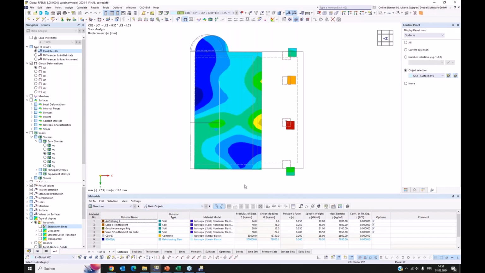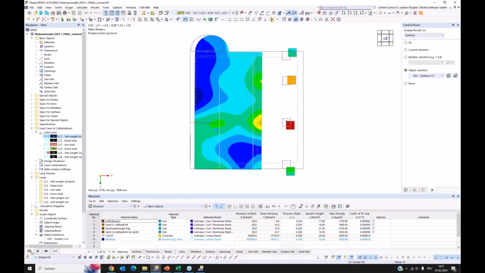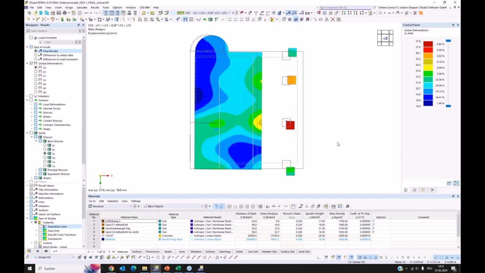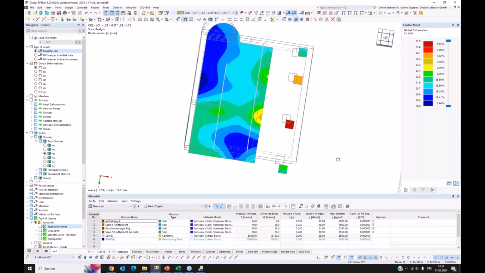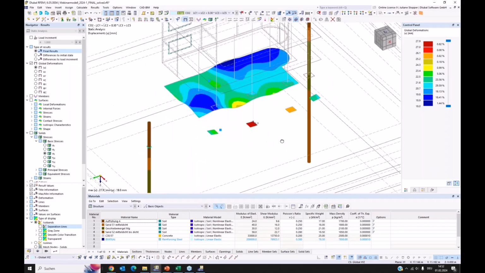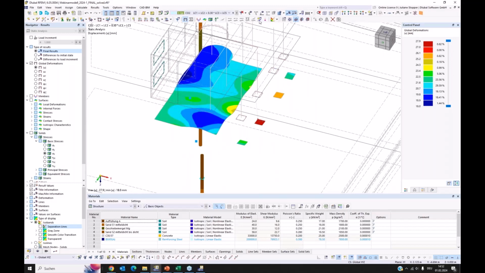Object selections, you can just select, do a right click and create them, and you find them in object selection and guide objects. So I did assign an object selection that contains all surfaces that are placed at the bottom of the building or on the top of the solid. So we can have a look at its deformations and we can see what's happening in the surfaces, in the foundation elements.